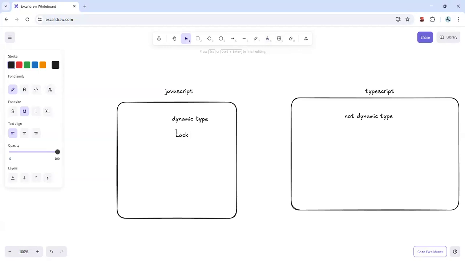Here, lack means not available. Lack of type safety. Type safety means that here no data type is available, only var is available. Correct? Yes. So here, there is no type safety.